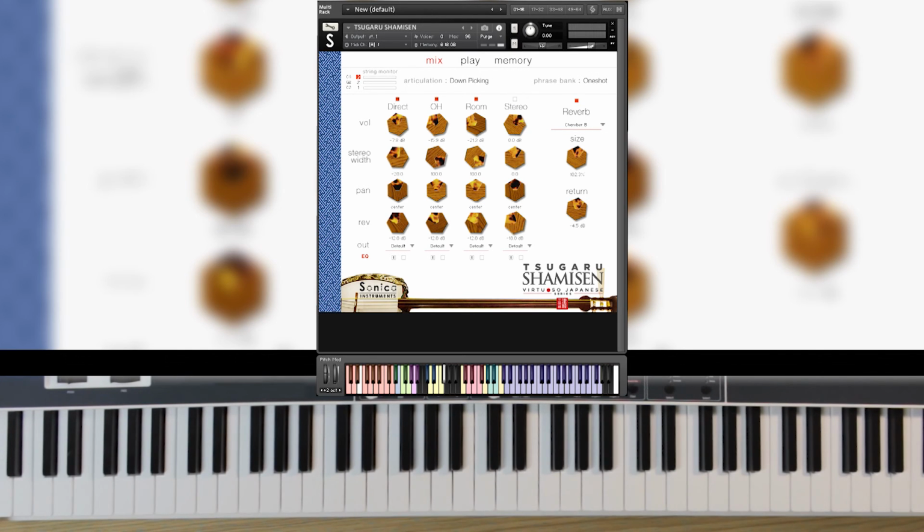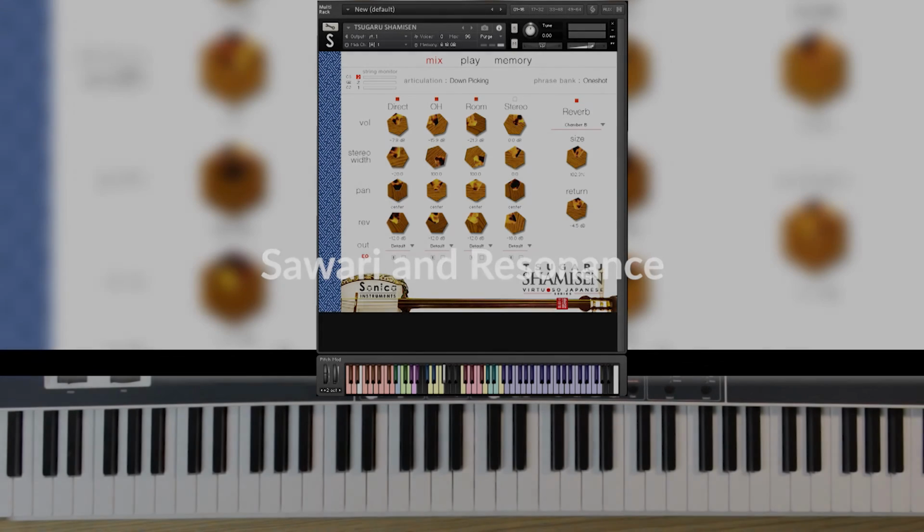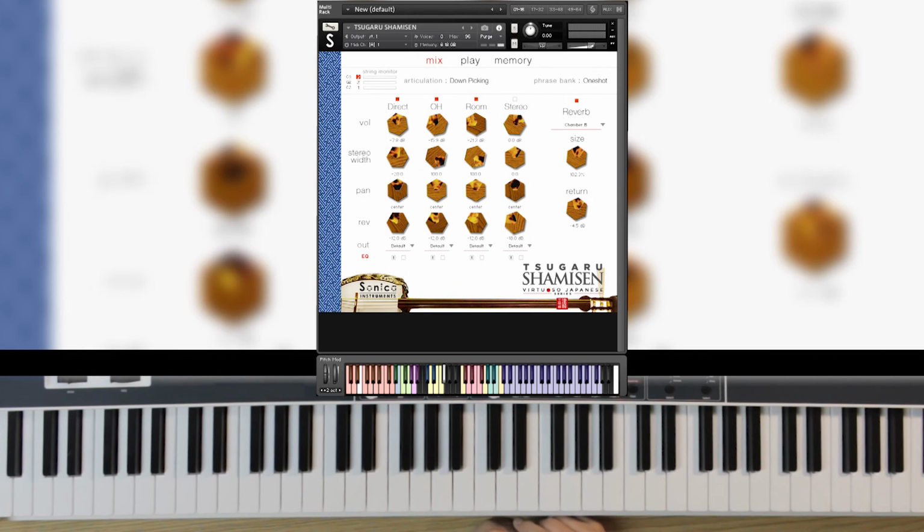As you may have noticed, this library reproduces the azuma, sawari, and resonant tones that make the TSUGARU Shamisen so unique. Sawari is the buzzing sound you hear when the 1st string is played. The azuma sawari also resonates at a specific pitch when the other strings are played.